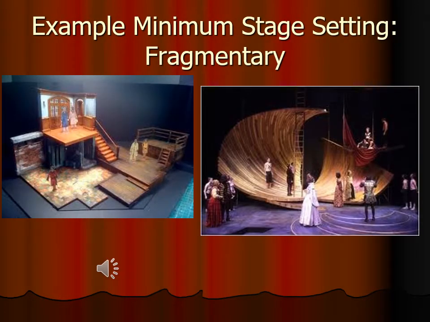So here's a couple examples of minimum stage settings. These would be considered fragmentary. You're not getting the full set, you're getting a fragment of a set. On the left here, this is a model of a set that takes place at a home, and as you can see, you have multiple playing areas. You have an outdoor, you have an upstairs that could be a bedroom, you have a downstairs which could be a living area. It gives you fragments of that space.